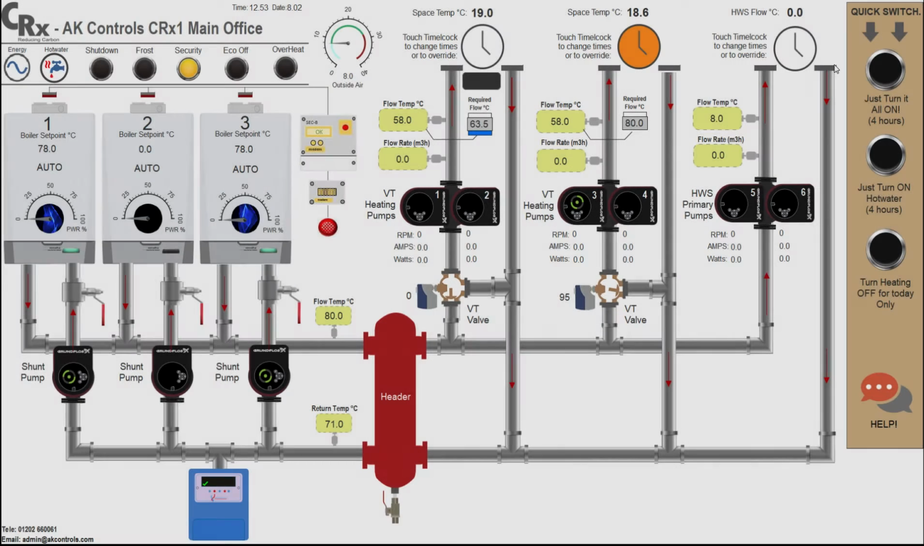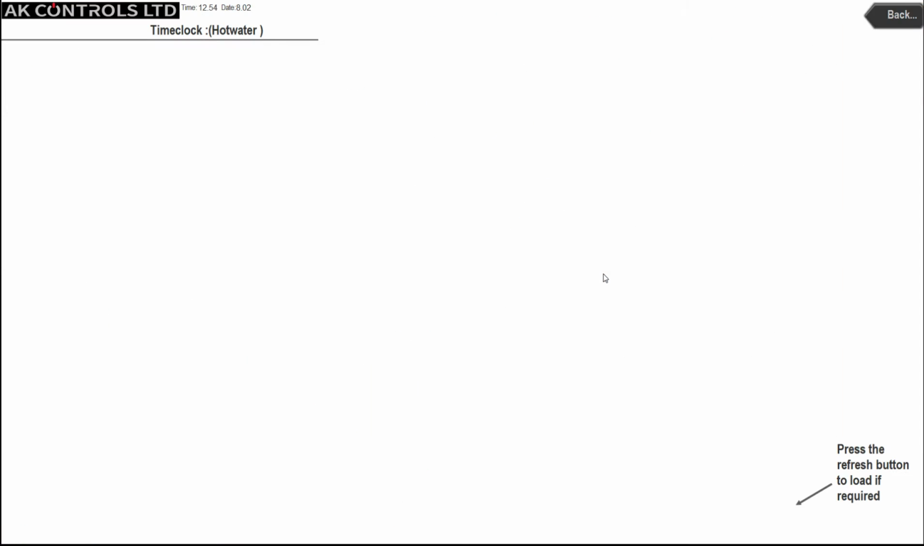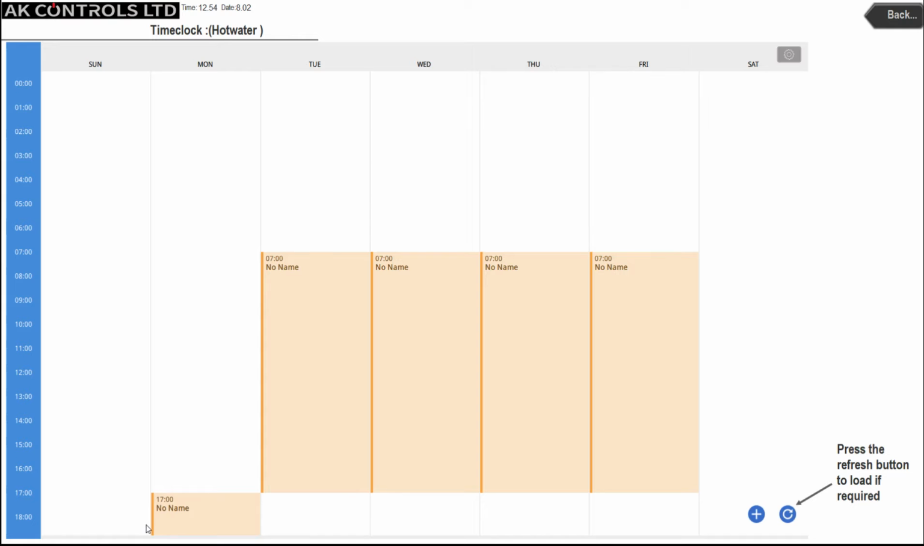Changing the weekly schedule is simple. Touch the time clock icon, and then the time label will pop up. Touch the time clock icon on the label, and then the screen will change to the schedule. To modify an existing time, touch the block you wish to edit so it is highlighted, and then touch the Edit button.